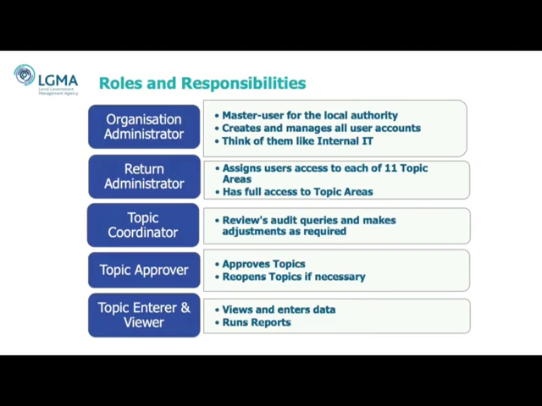Next, we have the returns administrator. And like the organisation administrator, this person has full access to the 11 topic areas and assigns access to each of the 11 topic areas to users. The term topic areas refers to the indicators sections, which we'll be discussing in more detail later on in the presentation.